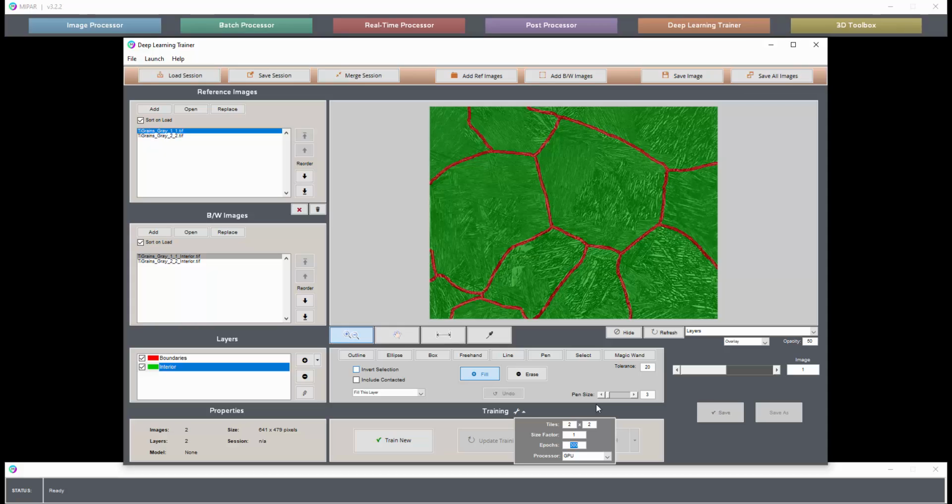And then the epochs here are really just a unit of duration for how long the training is going to run. We've got a chart in the manual that makes some recommendations for the number of epochs based on your other settings here and how many images you're using. We can run this for 500. And then just the processor to choose.